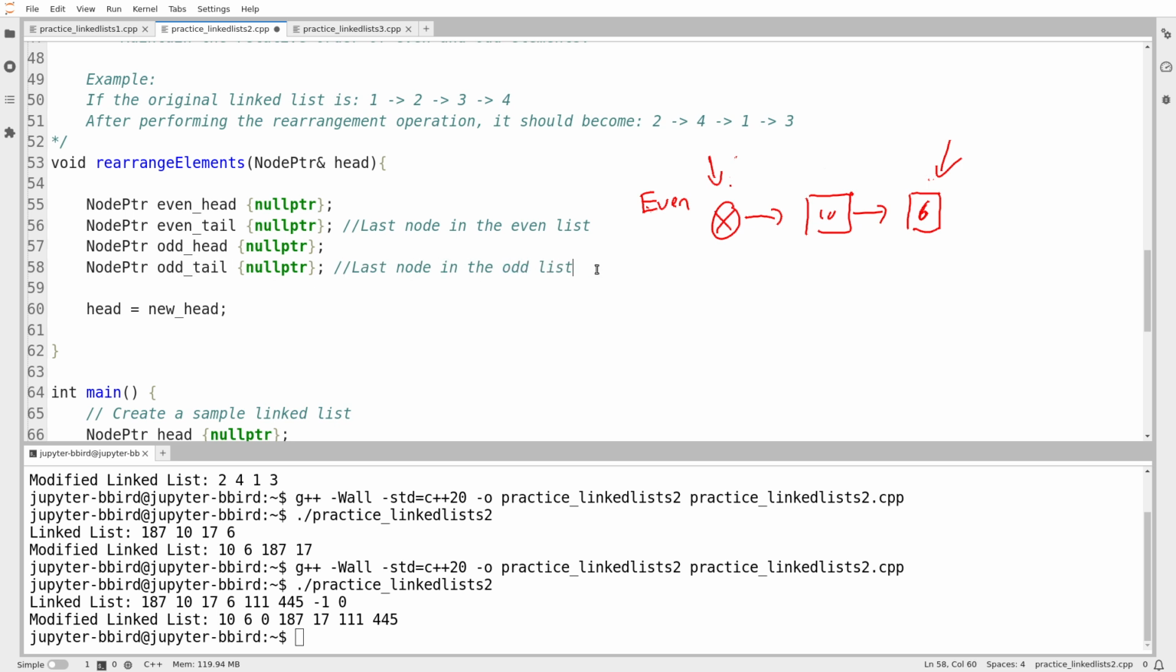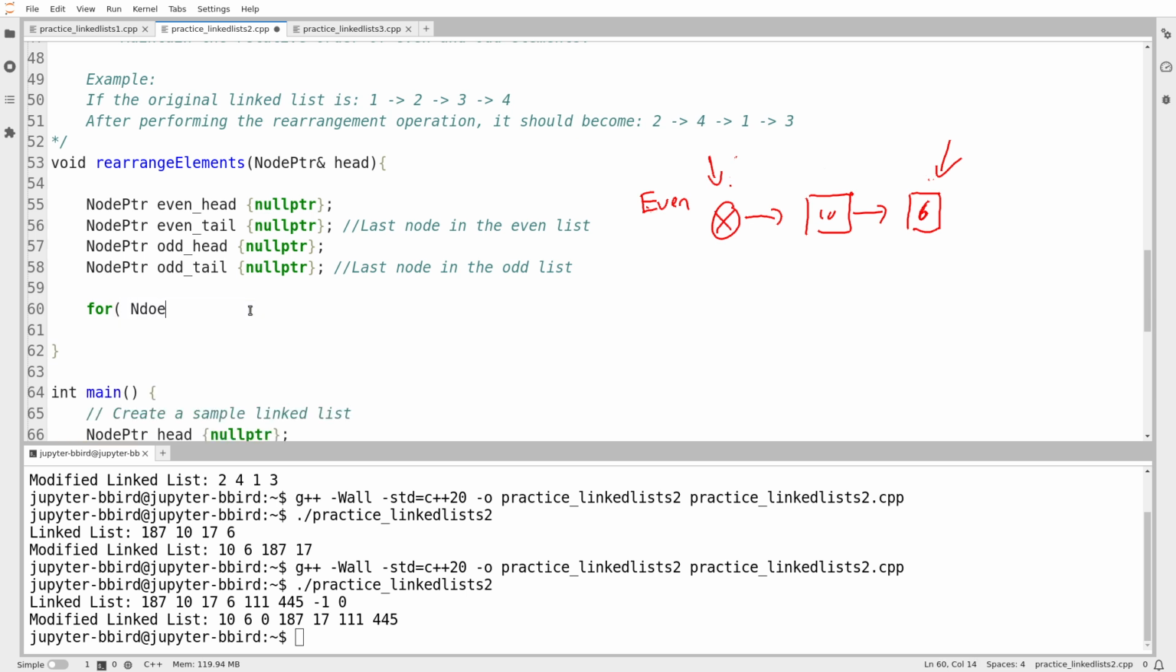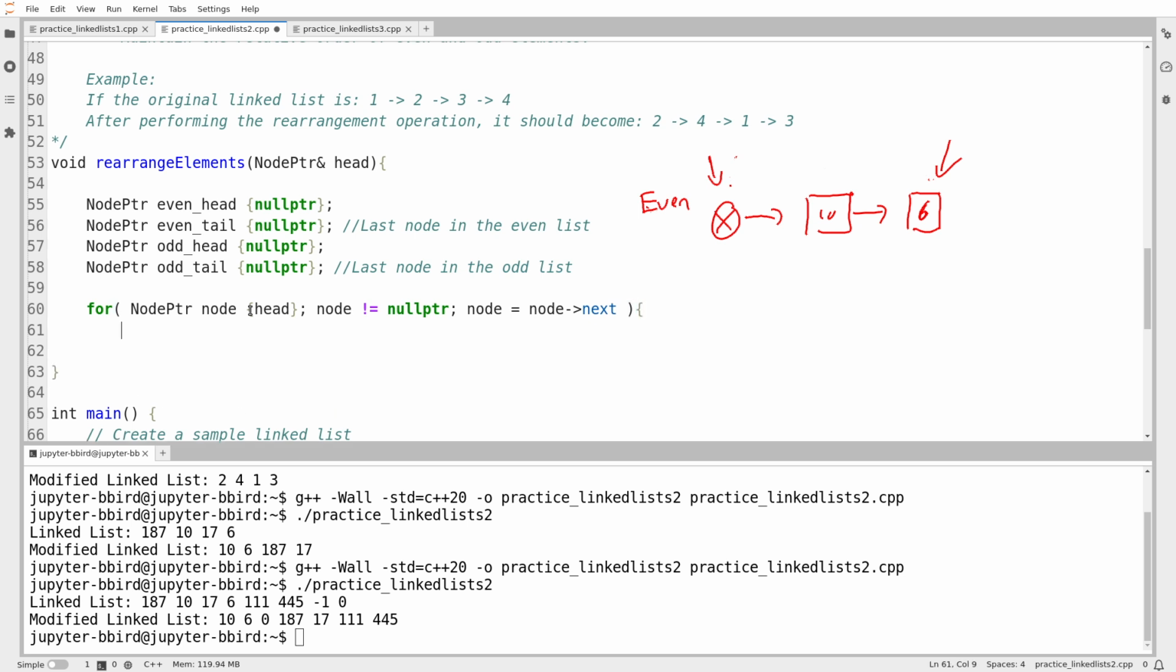Now I'm going to have to remember that if odd tail is equal to null, that means the odd list is empty. Now I'm going to write a loop that iterates through the original list. So I'm going to say, for node pointer node, and that starts at head, and then node is not equal to nullptr, node equals node arrow next. And what do I do at each step? What's going to happen is I'm using this loop to walk through my original list, but as I go, I am going to dismantle my original list.